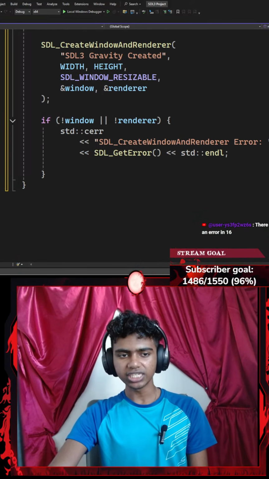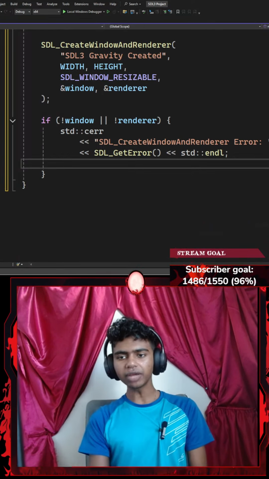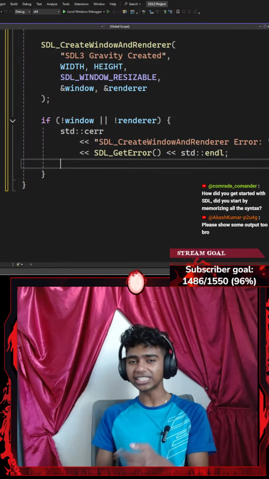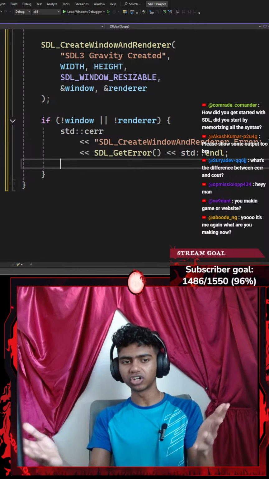What's the difference between C error and console output? Basically, there's not much difference, but we use C error to tell that this is an error text, and we use console output for just displaying regular console outputs.